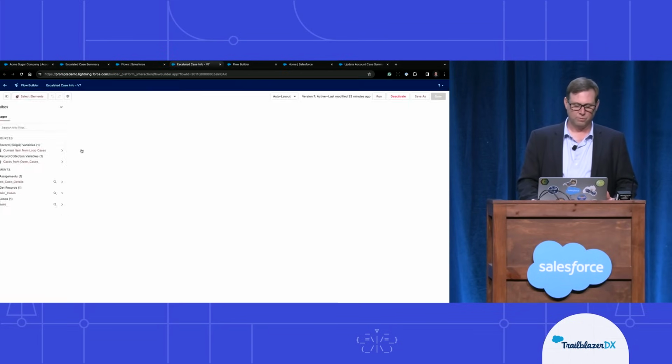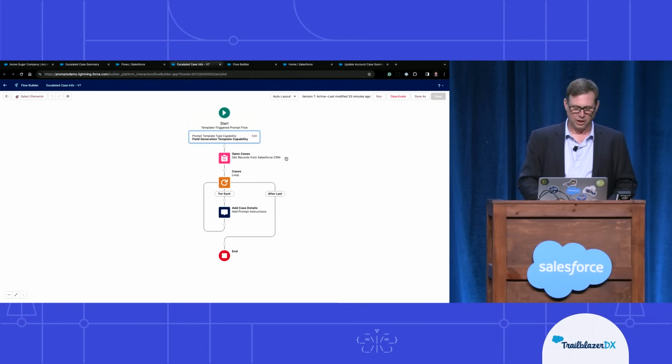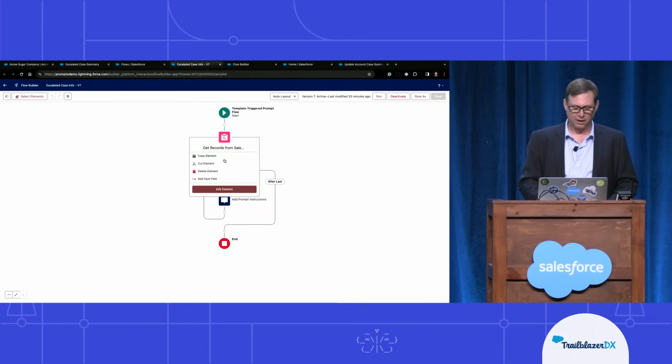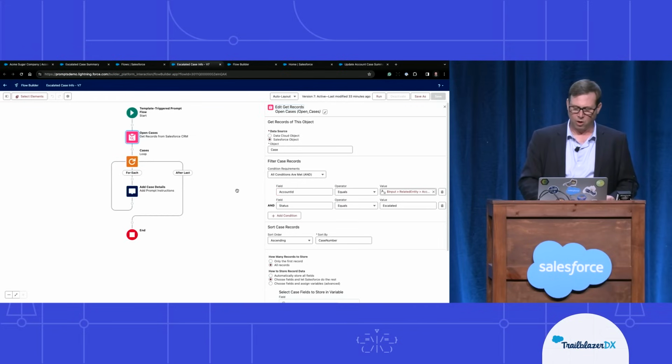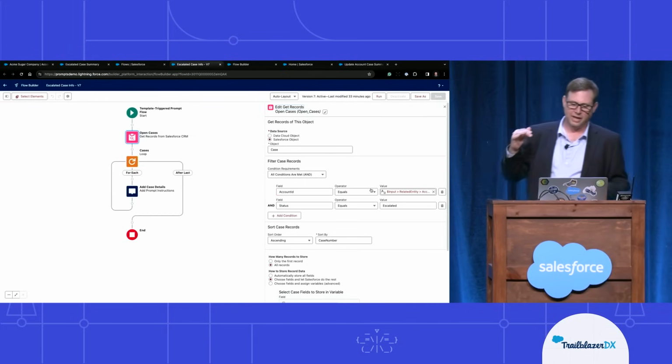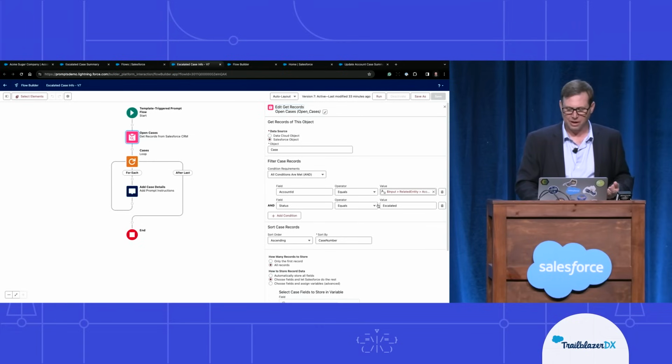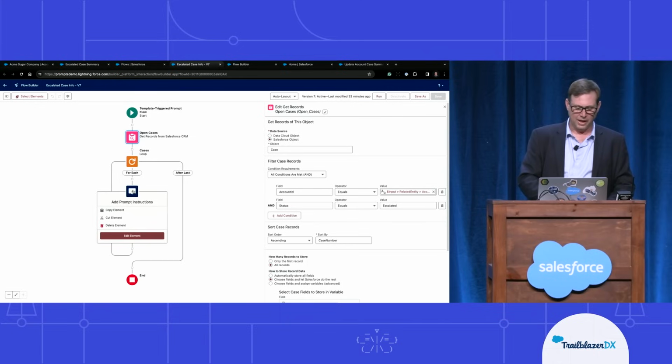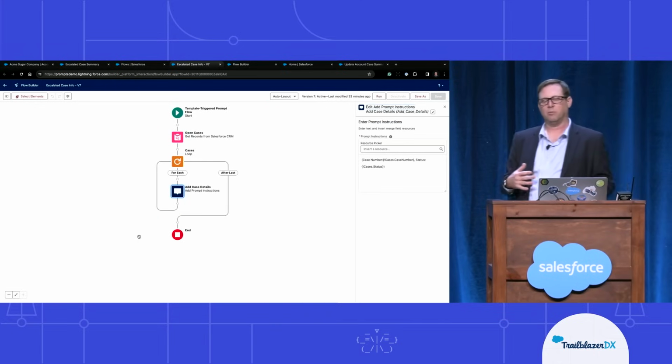And this is pretty straightforward. So here we're doing a Get Record, if you're familiar with Flow. First we're going to receive the account ID that we're working with. We're going to say, hey, for that account ID, go get me all the cases that are in an escalated status and bring that into the flow. Then we're going to loop through those cases. And this is the new action you're looking for: add prompt instructions. This is really the key of the prompt template flow.